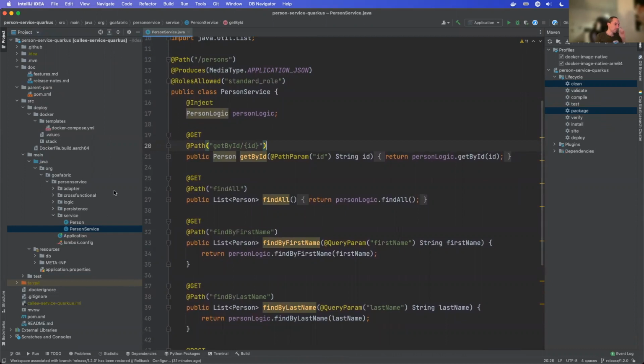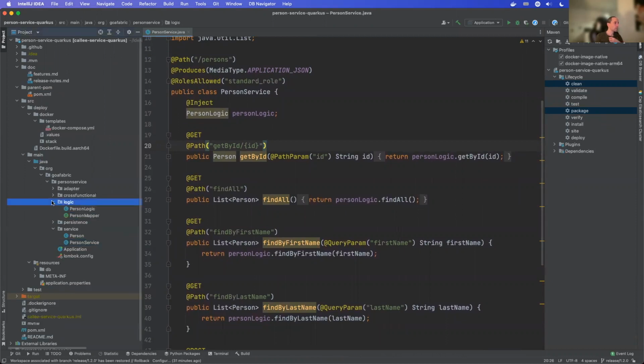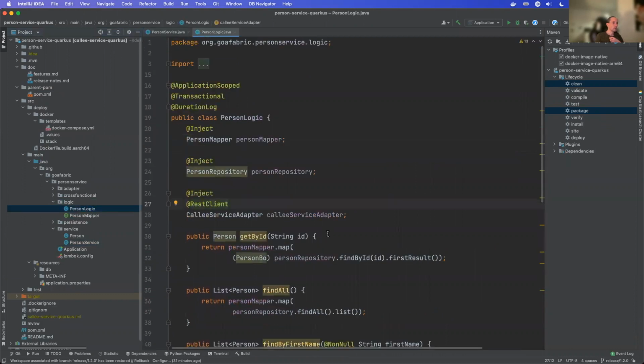This will delegate to a logic. The logic will talk to a so-called repository, also like in Spring. The repository will pull the data. We have some kind of mapping here with MapStruct.